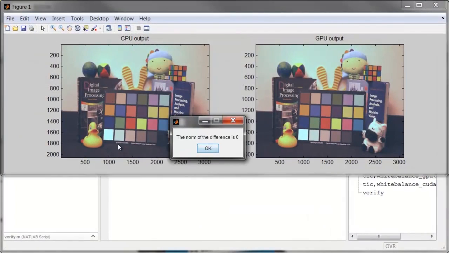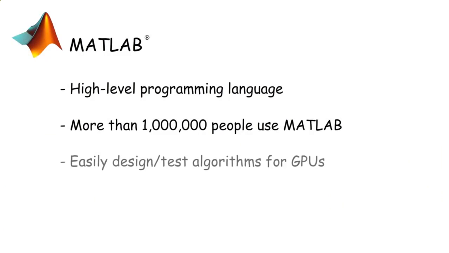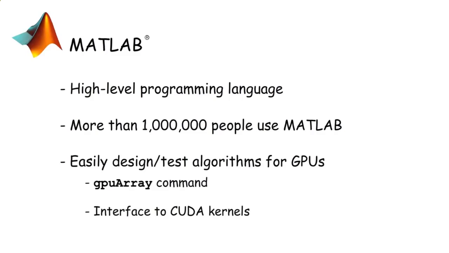So in summary, Matlab is a nice high-level language. It's used heavily by scientists and engineers all over the world for all kinds of applications, and it's a great way to quickly design and test algorithms that perform computations on a GPU, either by using the gpuArray command or by using an interface directly to CUDA kernels. Furthermore, existing CUDA kernels can be quickly and easily tested inside Matlab. It makes a great harness for developing and exploring and testing CUDA kernels. And that's Matlab.